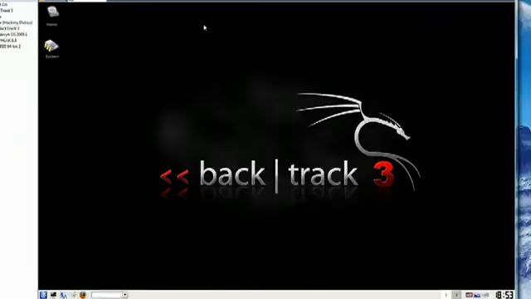Okay, now we have our Backtrack 3 Linux distro fully loaded here. I went ahead and exited out of full screen and configured the desktop to be a little bit bigger here.